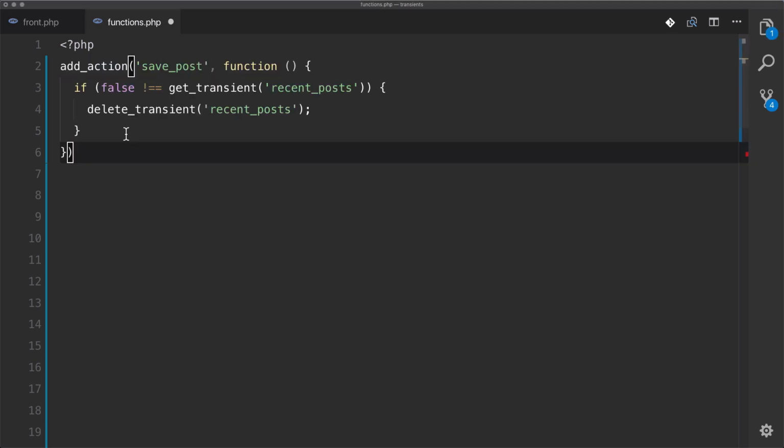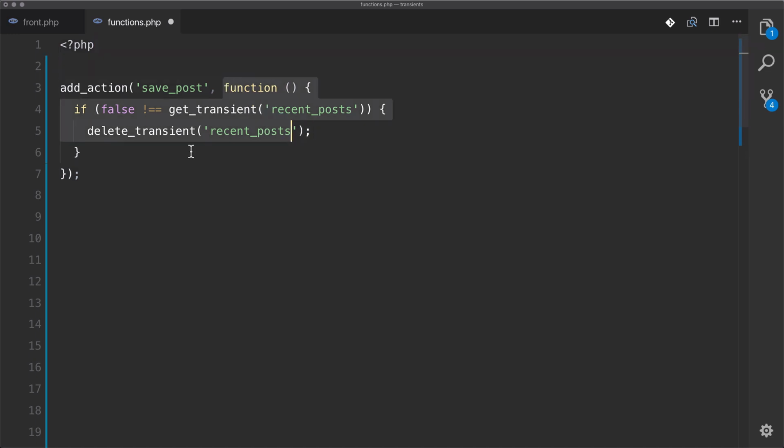We're setting an action on save_post. We're setting a callback function here. And we're saying that if that transient exists and we've just saved a post, we just delete the transient. It only takes one parameter here, and that's a string of the transient that we created. So it's really as easy as that. You can create a new post, hit save, and it will delete the transients for you. So the next time that page is refreshed, it will grab the new recent posts.